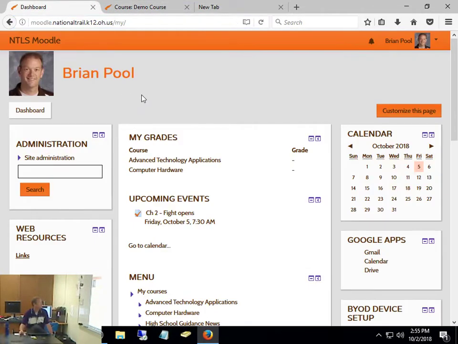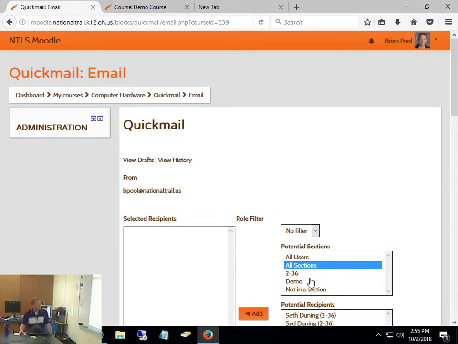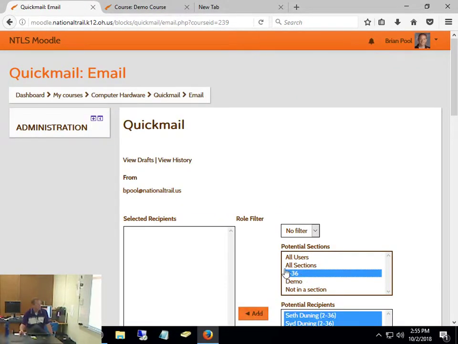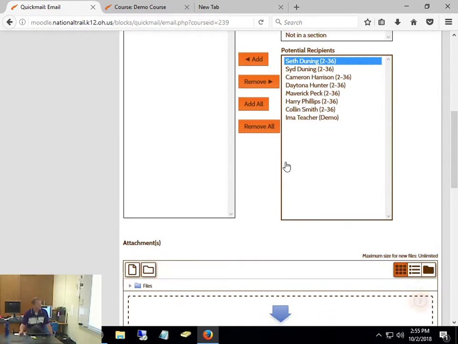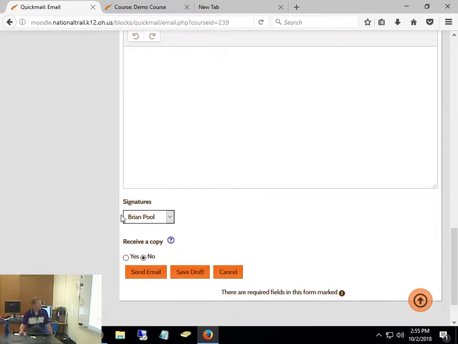Let me go back here and go to my class. So if you're in my class and I use the Quick Mail, I can compose a mail. I can pick a section of students to add. I can pick all users. I can pick just a particular user and then add them over here. And then it's just a basic, hey, here's your subject. Here's your message, and it always adds my signature on there. And if you say receive a copy, it means to your Gmail.